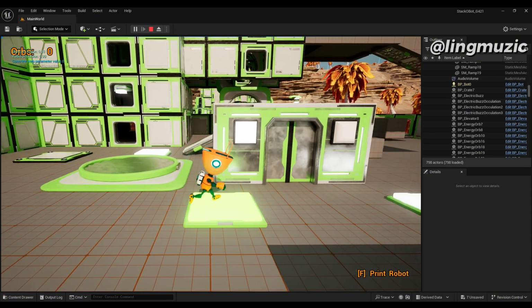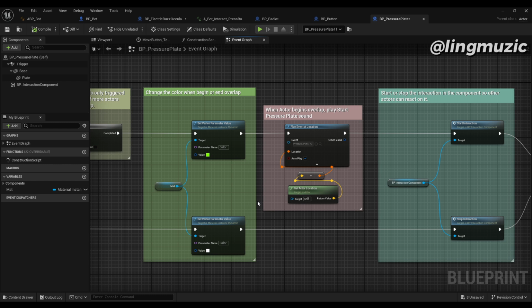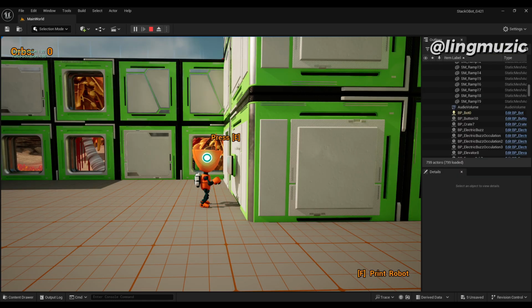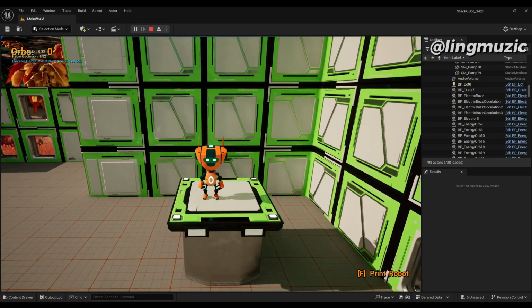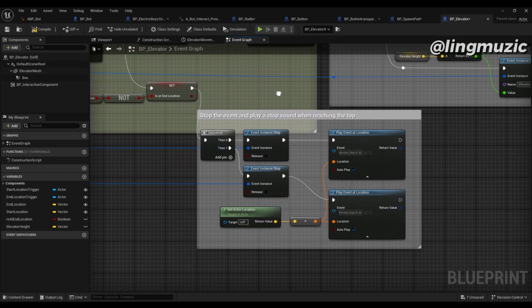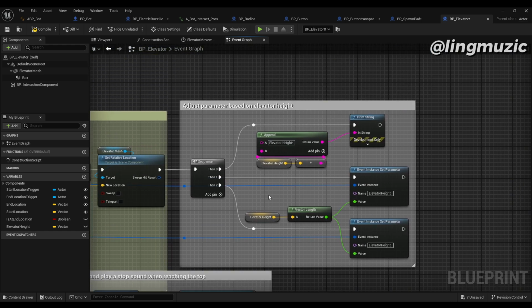Next, buttons and pressure plates. For buttons, I added a sound directly to the press button event. Pressure plates play different sounds when the player steps on and off the plate, giving a clear sense of interaction. The elevator sound starts when it begins moving, either up or down, and stops when it reaches the destination. At the endpoint, it plays a distinct stop sound. I also use the elevator's height to set the pitch parameter in FMOD, so the sound subtly changes as the elevator rises or falls.